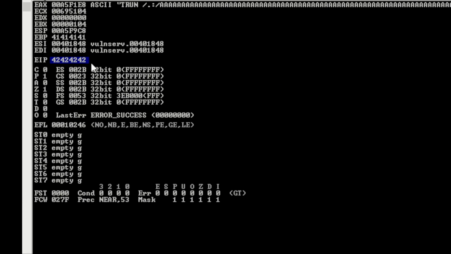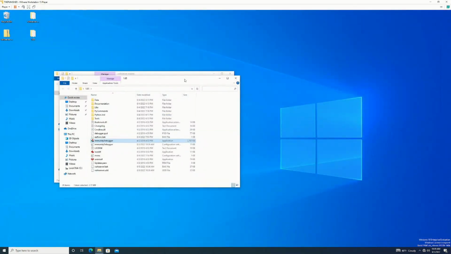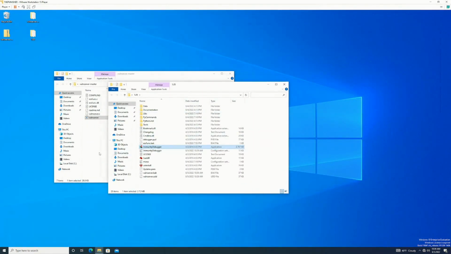We now control the instruction pointer, meaning we can now point to malicious code and have that do something for us. So this is what's going to happen. I'm going to come back to screen, and then I'm going to close out of Immunity one more time. And now we can do a few things. So let's run Immunity as administrator.